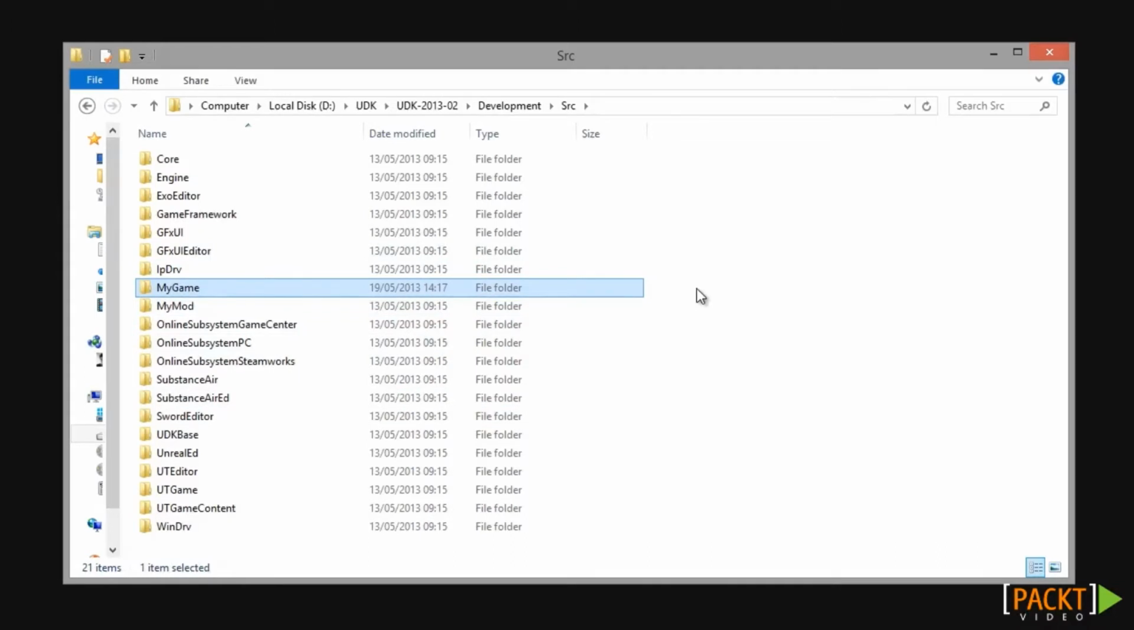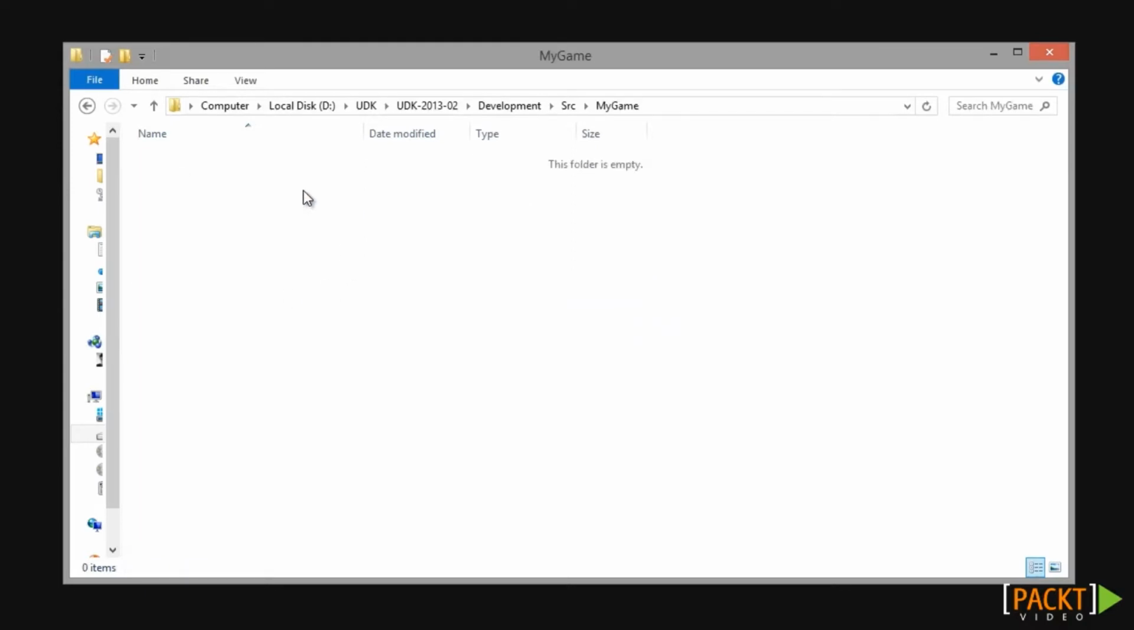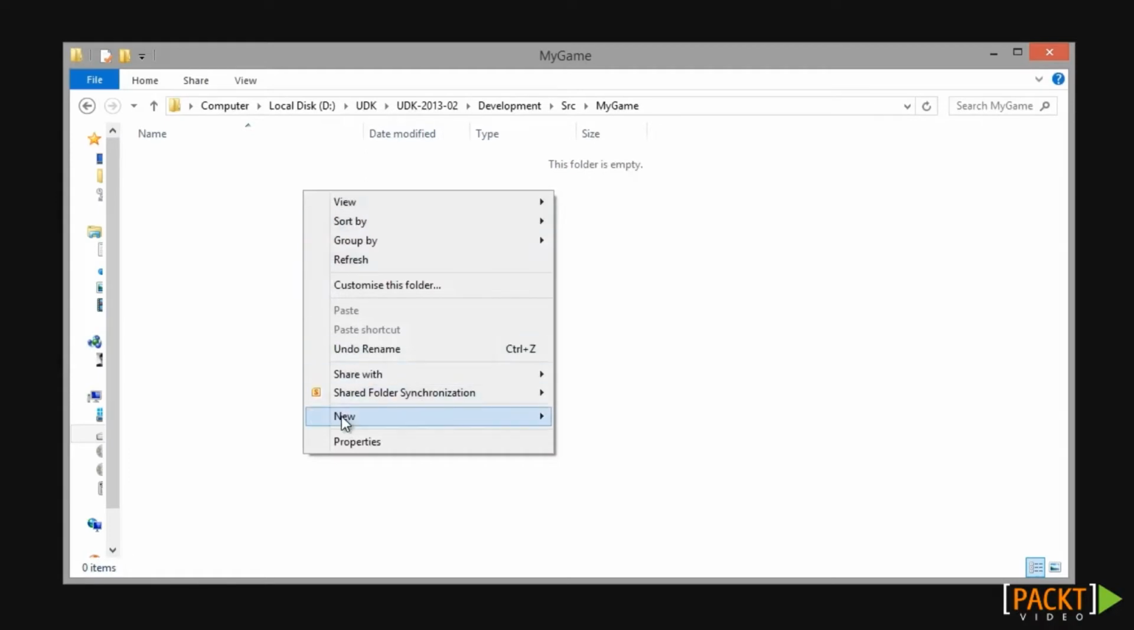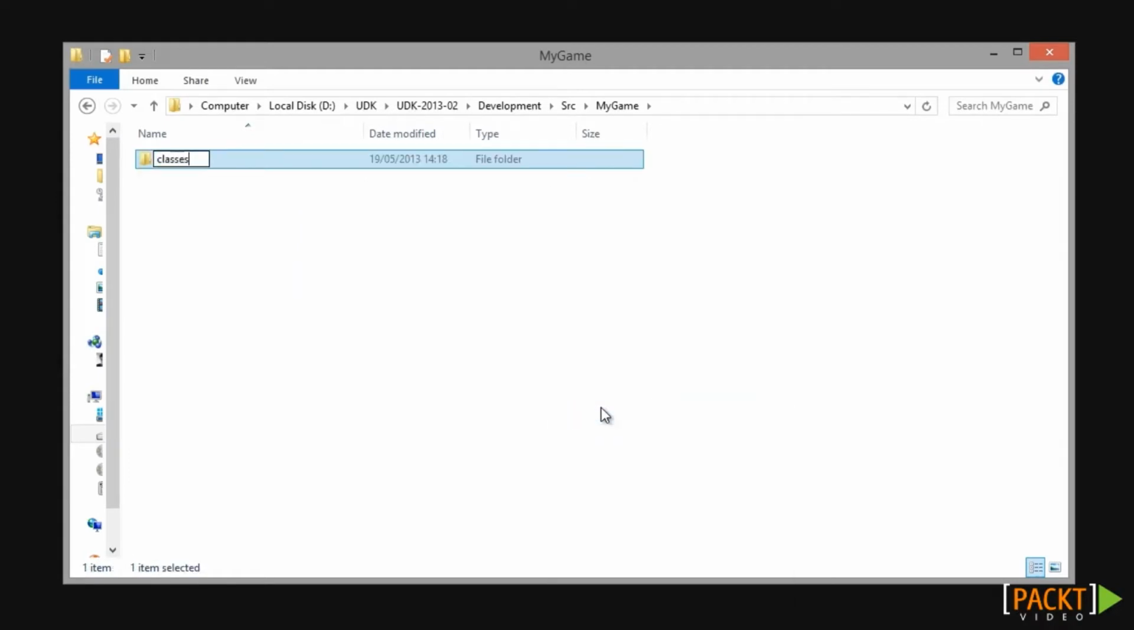Typically you will give this folder the name of your game, but for this I'll just call it My Game. And I'm going to double click to open that folder, and inside I'm going to create another folder which is going to be called Classes. And this folder will house all of the UnrealScript source files that we will create for our game.